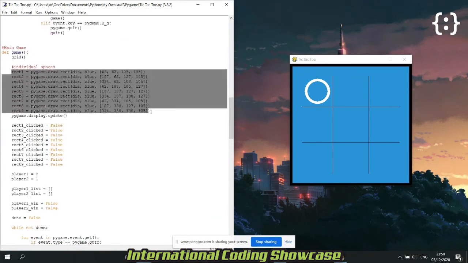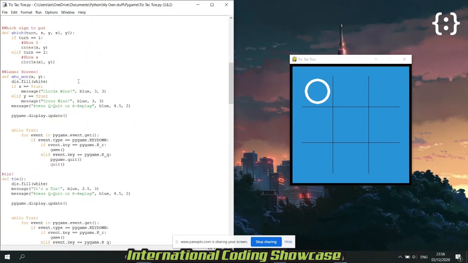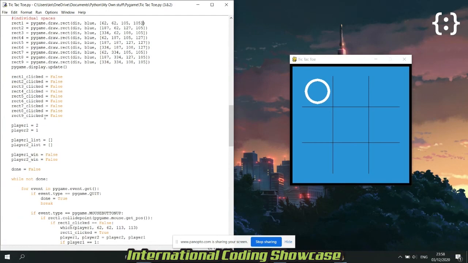So there's 9 rectangles on the board, so 9 spaces you can put your cross or circle. So each one Pygame supports, so you can draw a rectangle using their function, but you have to input the color of the rectangle, the size, and the coordinates. So I use blue as in what we just saw just now.